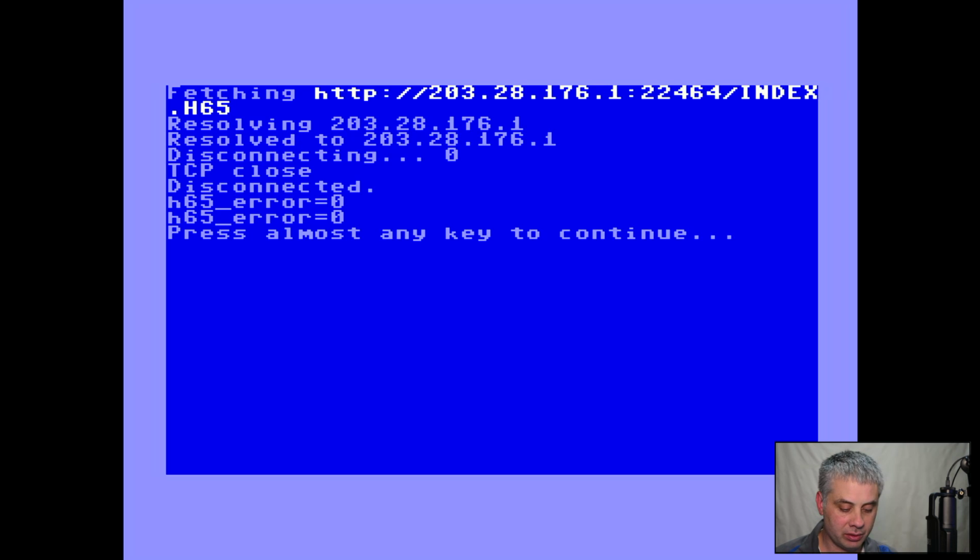Wonder. So the port numbers have to be converted into network byte order, which is the opposite byte order from the C64. I was just checking to see whether that 22464 was incorrect in there, which doesn't seem to be the case.